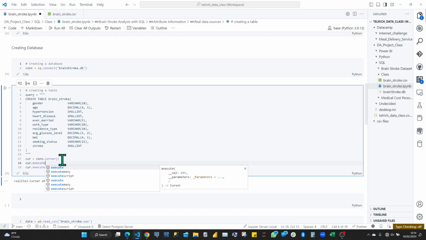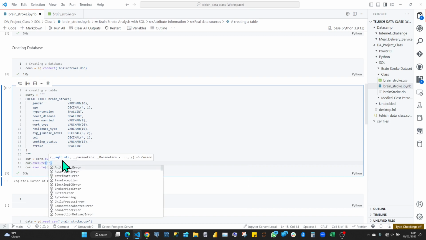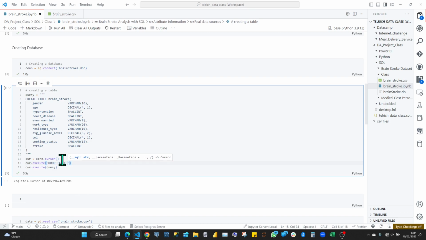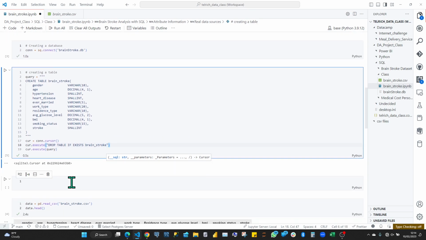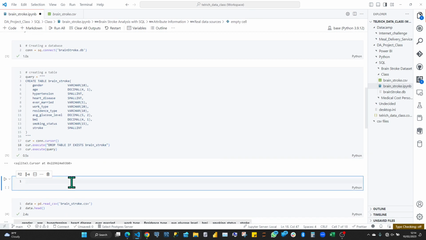So I'll say cur.execute drop table if exists. What's the name of our table? Brain stroke. Okay. So that's just there in case of any error. Alright, so now we're going to check our SQLite master to confirm that our table has been created successfully.